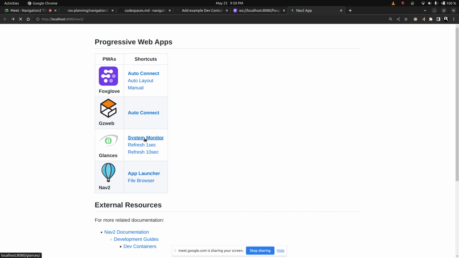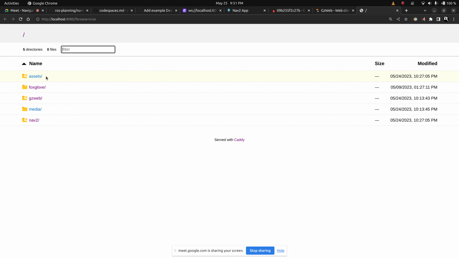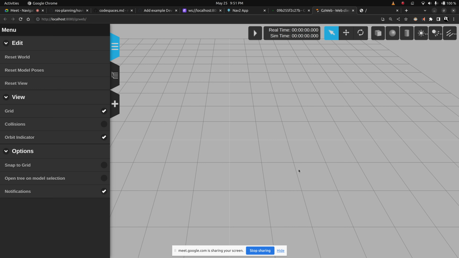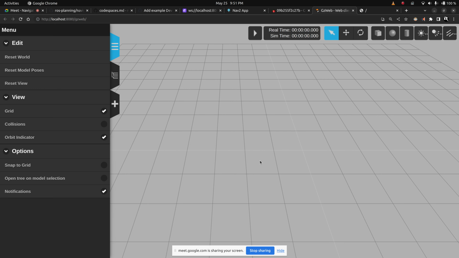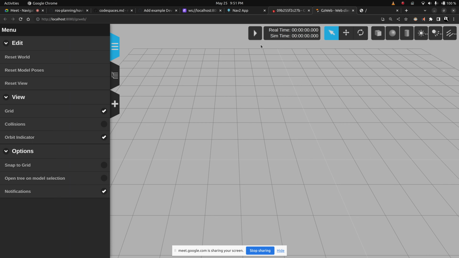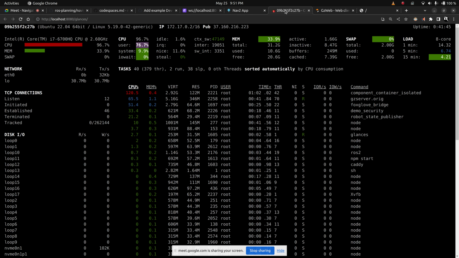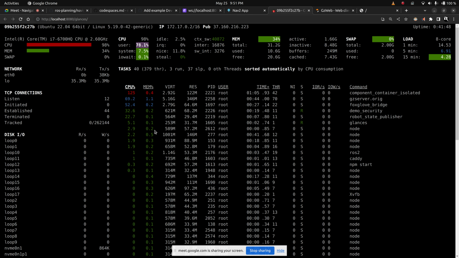We can also open up the system monitor, the GZ web client. I could also launch the file browser. So this is everything in that root SRV folder. I can navigate around. It's kind of handy for debugging to see whether something's missing from the file server's perspective. GZ web is flaking out. Okay. There's glances.